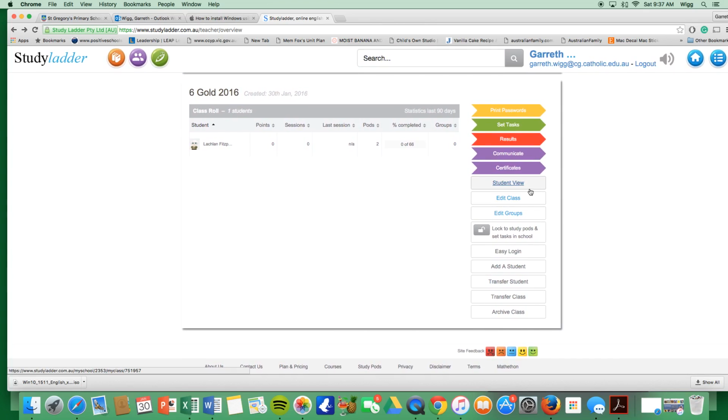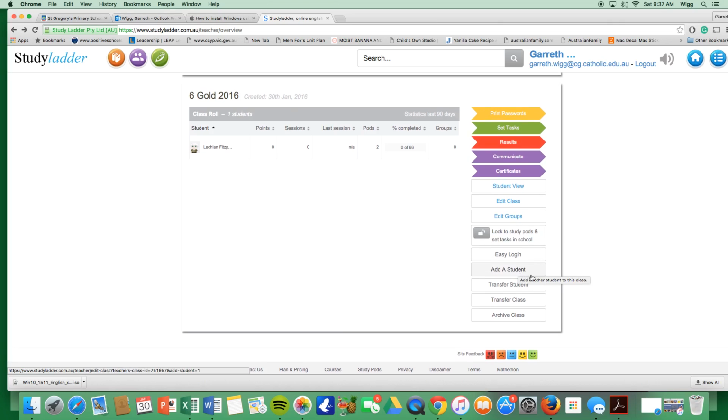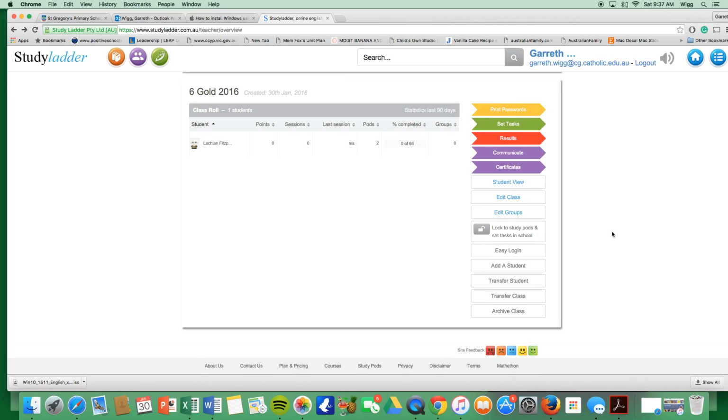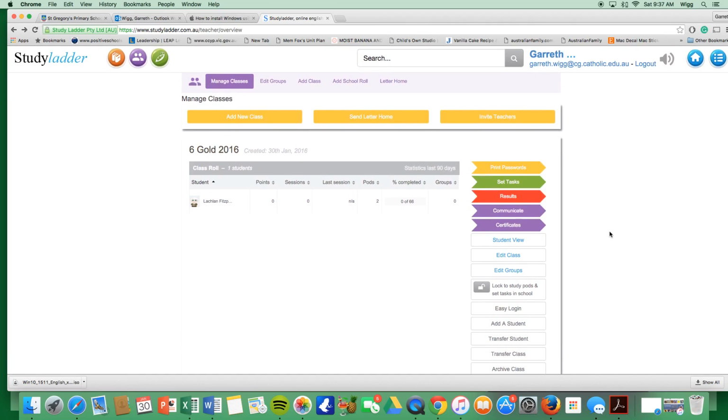Furthermore, down the menu: student view, edit the class, adding and removing, edit the groups, adding student here, transfer student, transfer class, and archive class. You won't do much of that at all throughout the year. These last 2 will be towards the end of the year. Really, that's mostly it as far as Studdyladder is concerned. I think most of the options are pretty self-explanatory, so feel free to navigate.